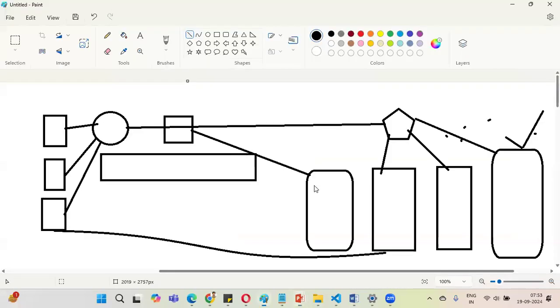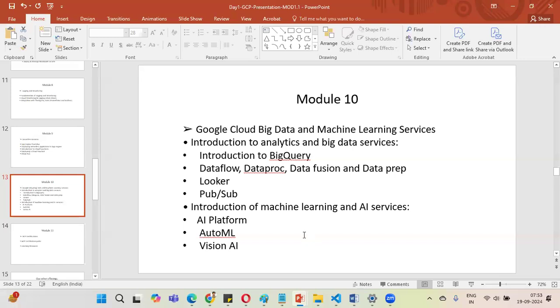After this particular module, you will be able to understand different terminologies and build your infra and build solutions for hosting the big data services. Like you have managed Hadoop, and the alternative is BigQuery. You can build pipelines for processing petabytes of data, and also you can build artificial intelligence based chatbots.